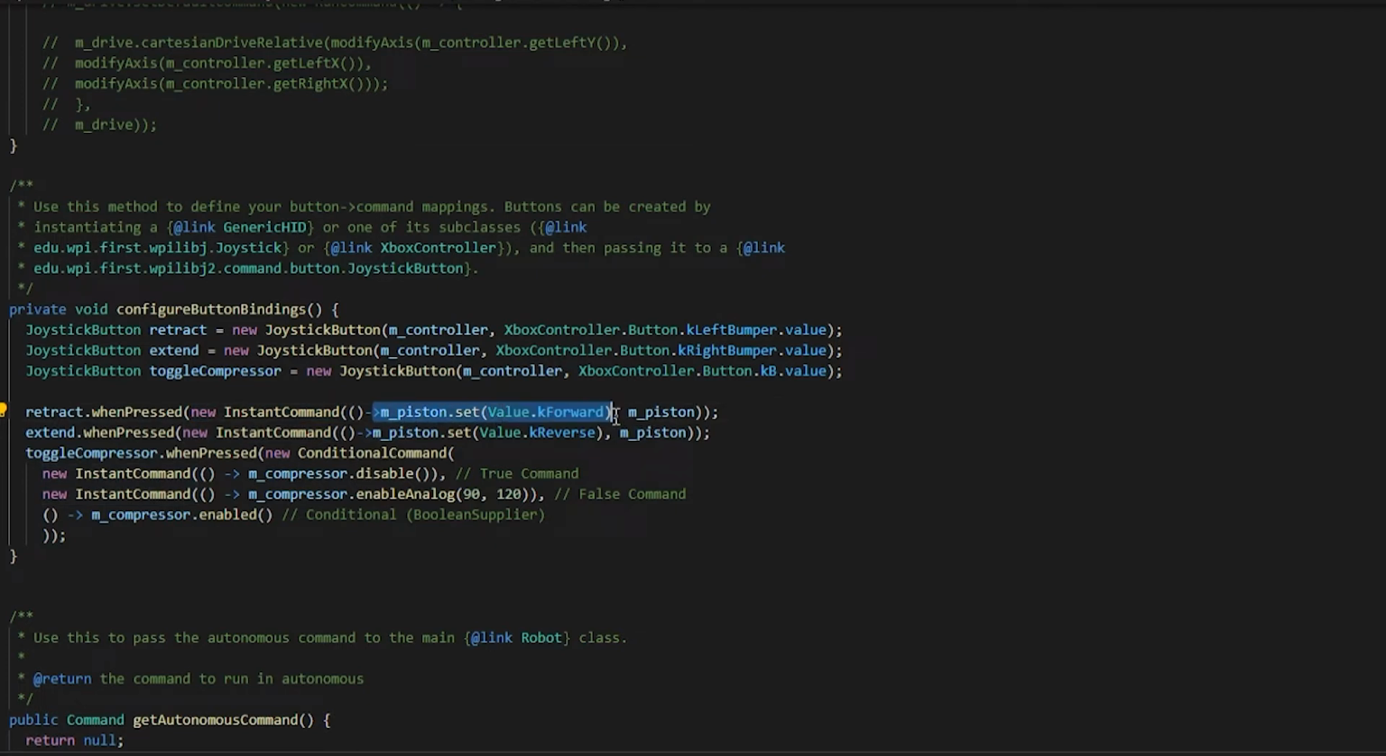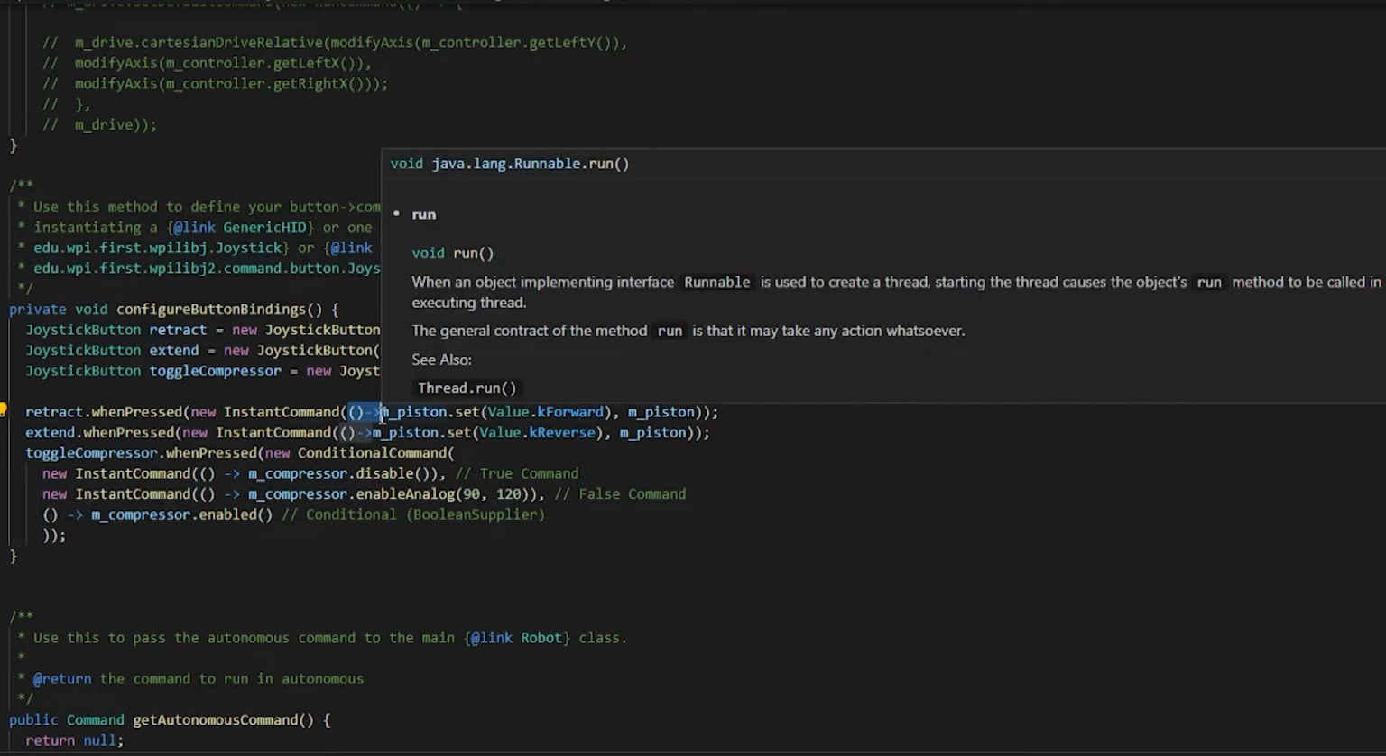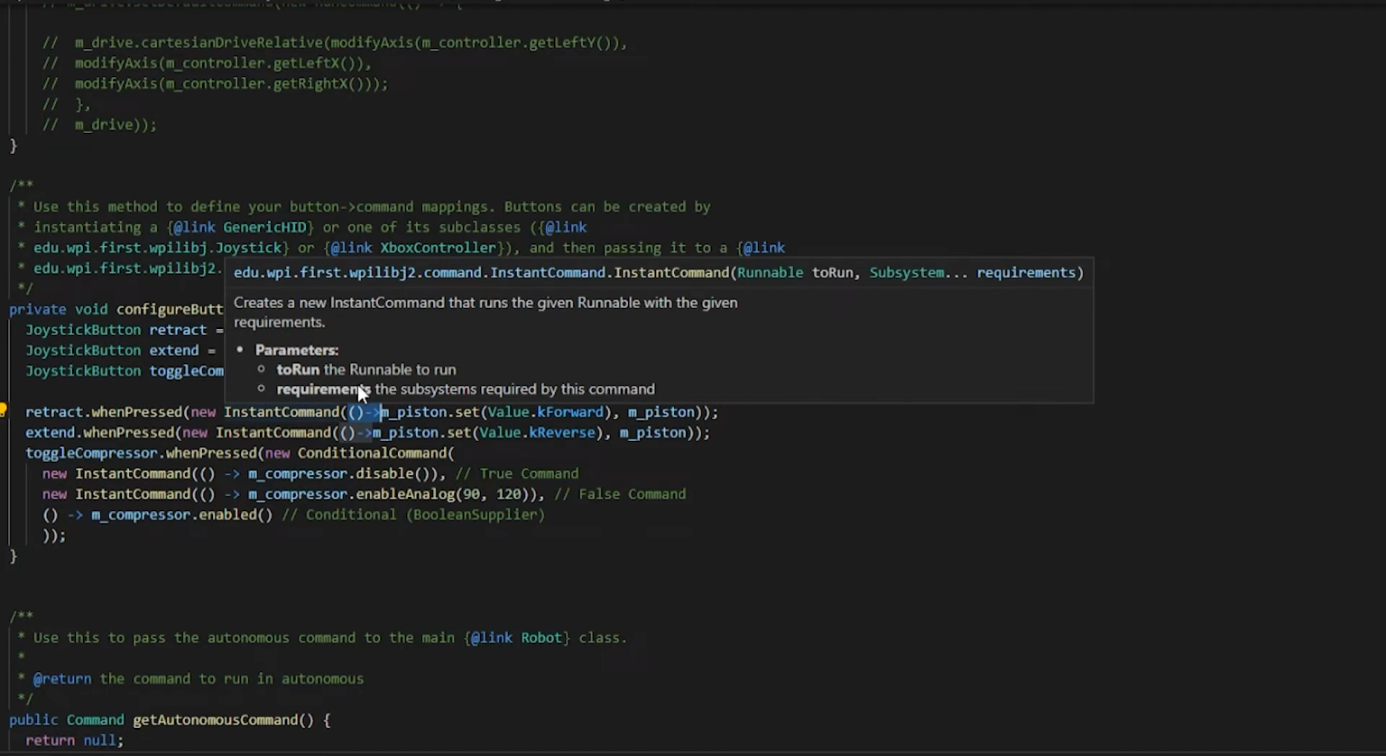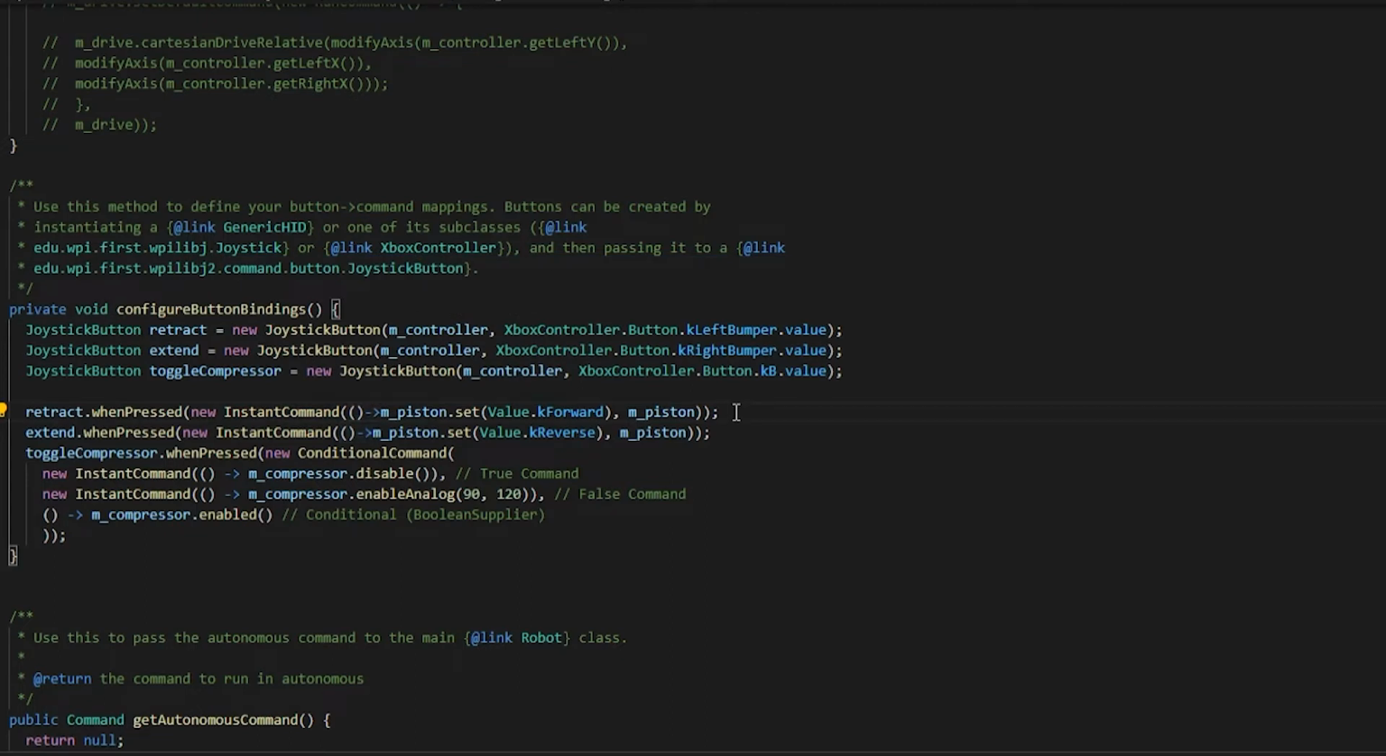We use this notation with the parentheses and an arrow, since the parameter here is what is called a runnable interface. So remember to put this whenever you hover over the constructor and see that it's asking for an object of type runnable. The actual name for this is lambda notation, but it's somewhat advanced, so I won't be covering the specifics.